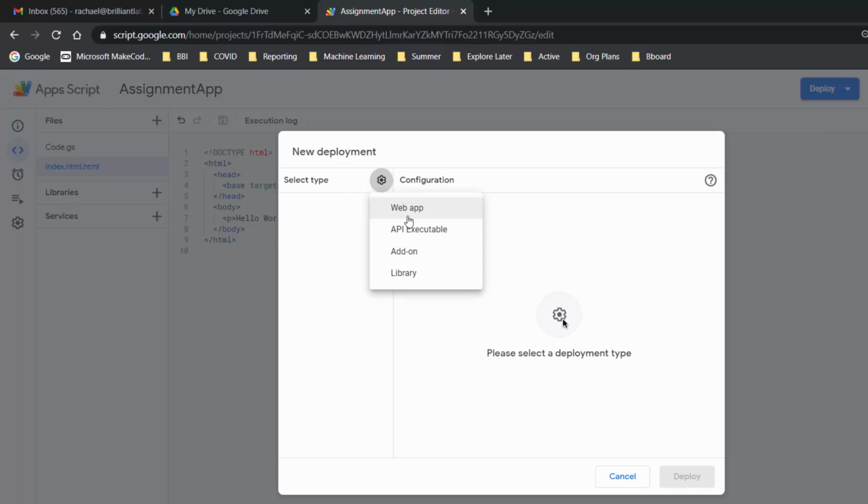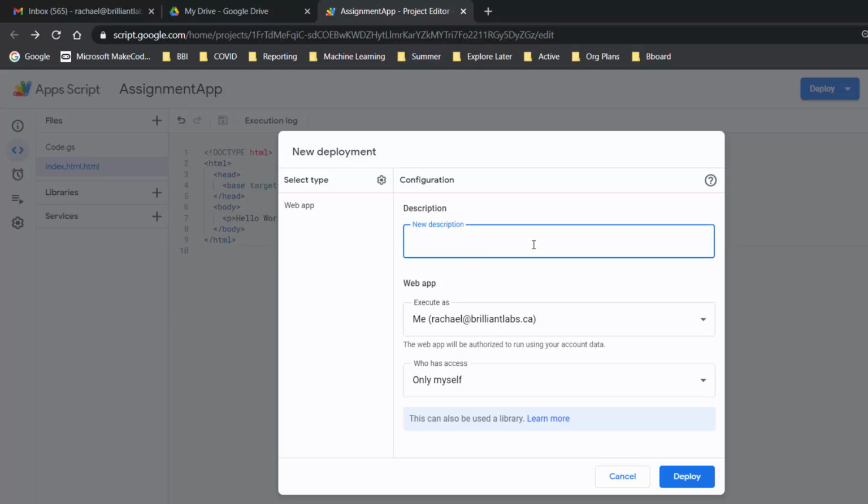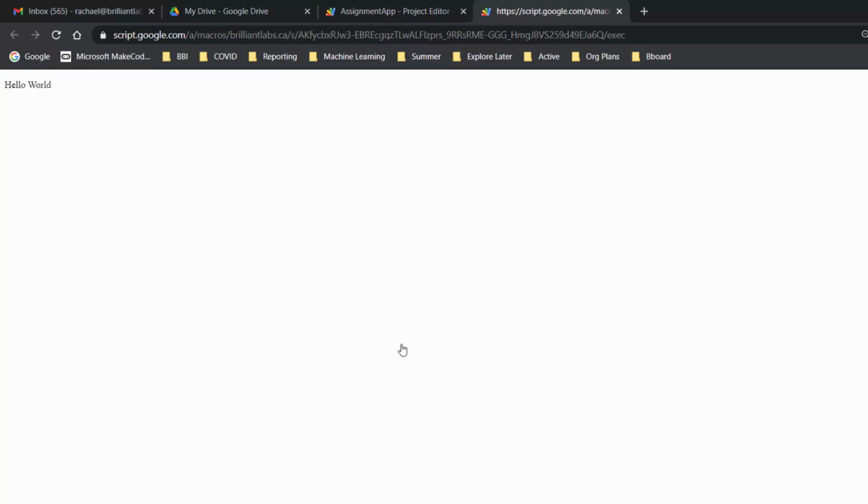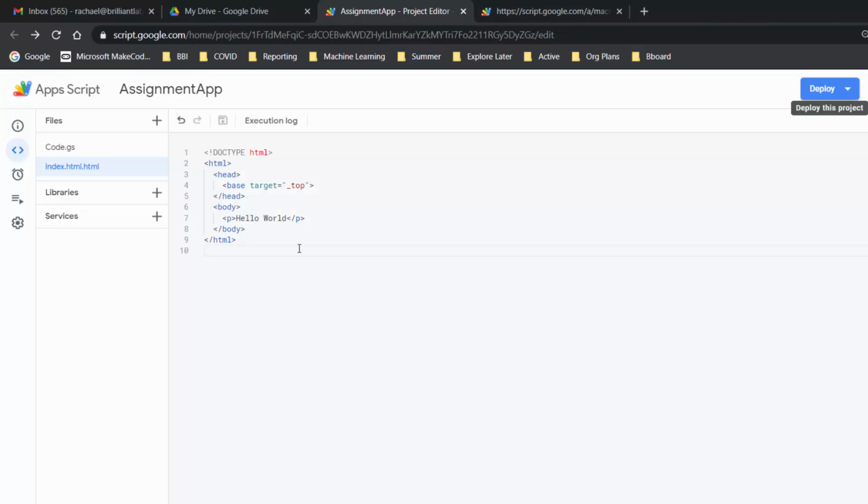The first time you deploy your app, you want to choose Web App and then make sure you've given it the proper permissions so that only you can access it. It can take a minute the first time. Now we know our code is deployed.